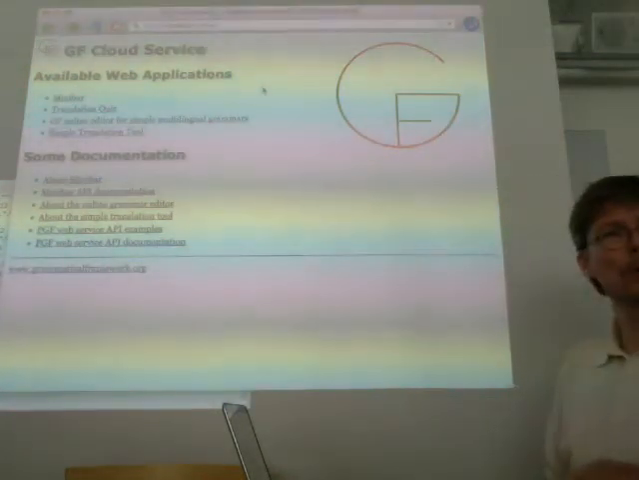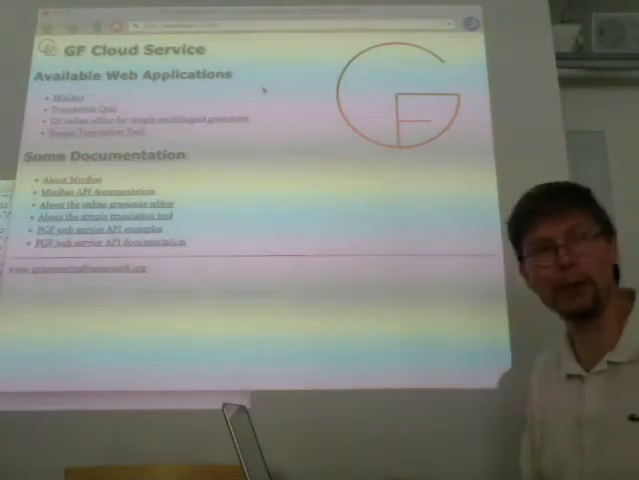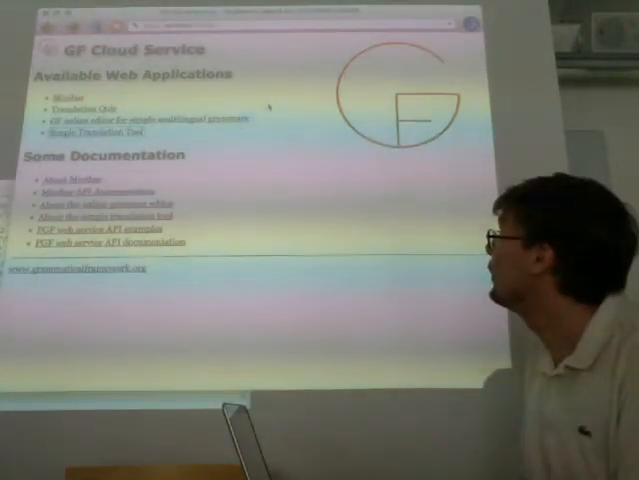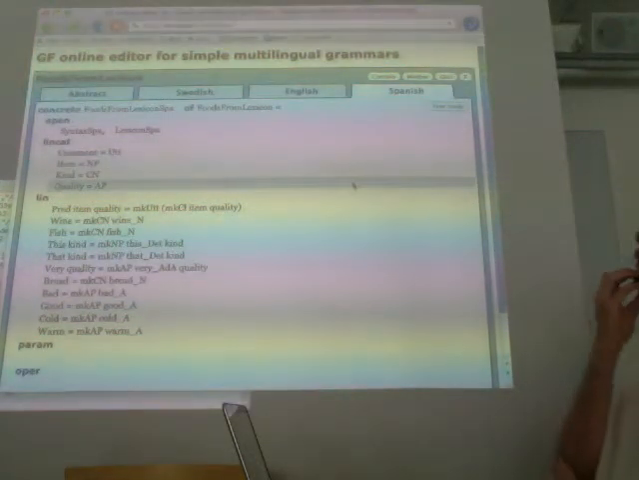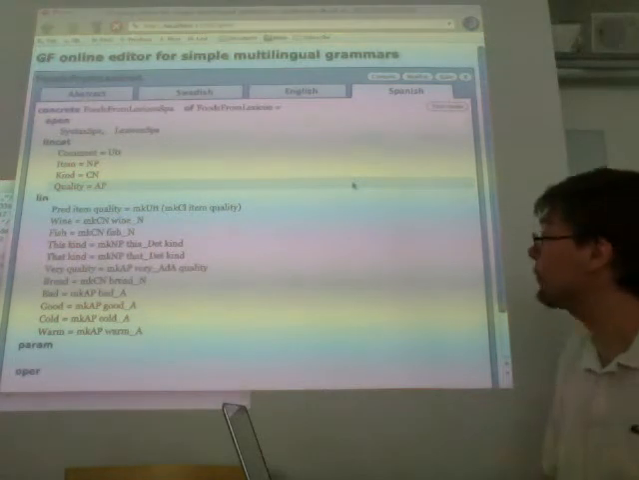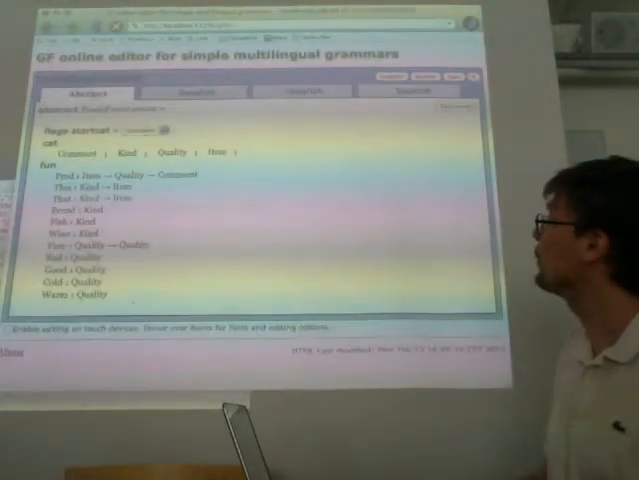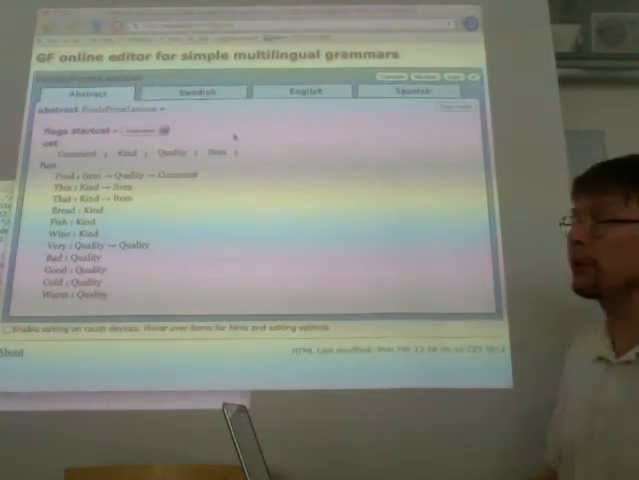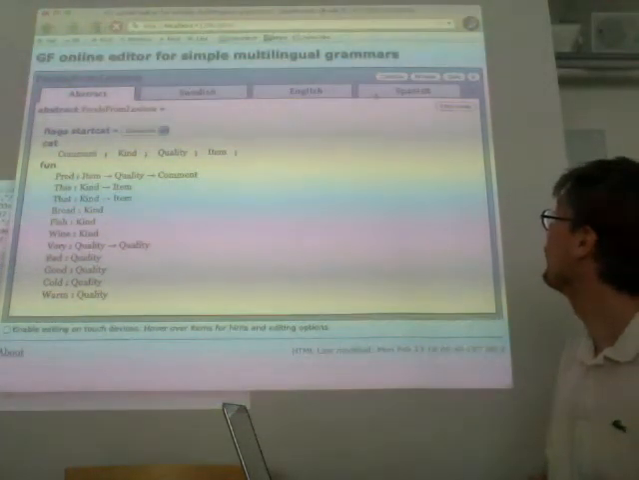Anyway, how much time? Well, we still have at least 5 minutes. Okay, I can show one more thing. I can quickly show one of the things you can do in this grammar editor. So here I have a very small grammar for food comments, the same example as we saw yesterday.